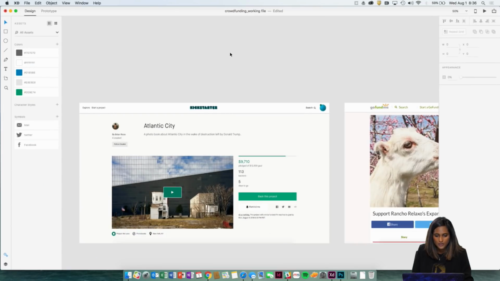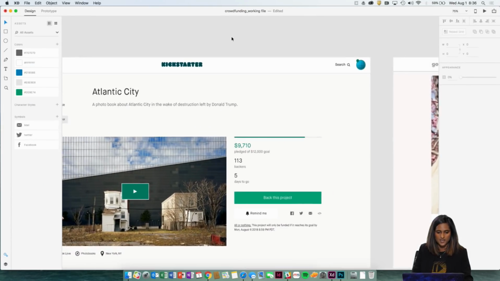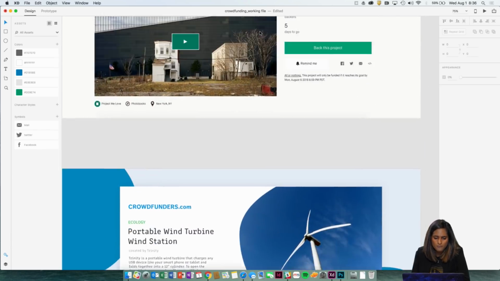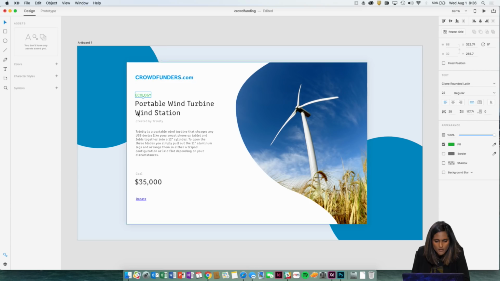some exemplars before we get started. Actually, before we get into exemplars, let's critique what we have here. So, say you get this file.